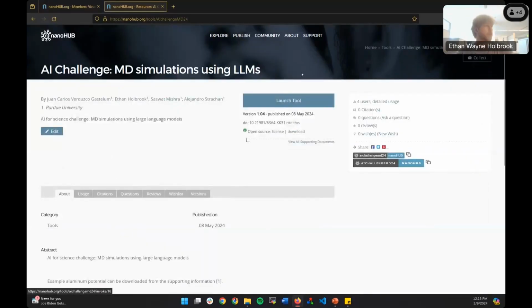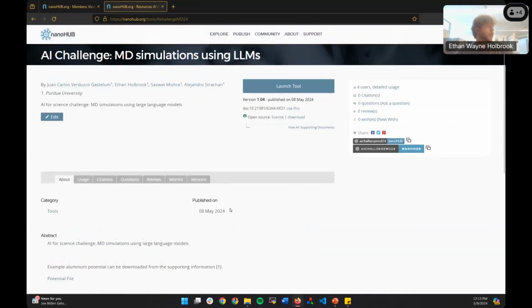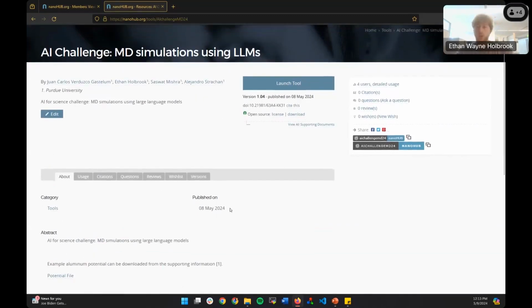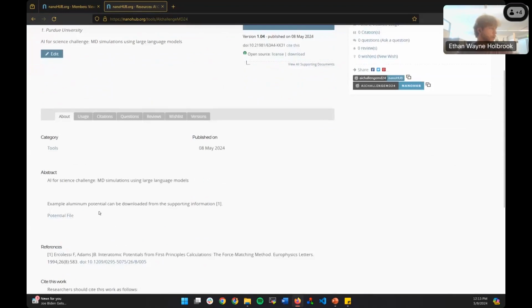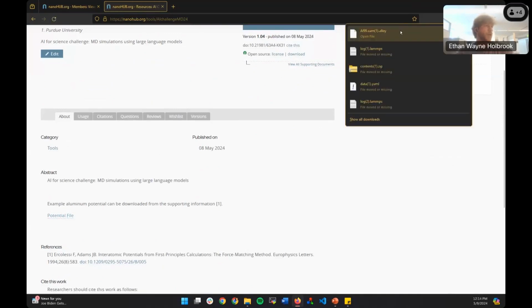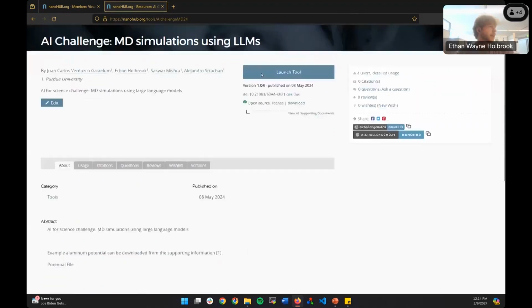Okay, so I've already got the link pulled up. So the first thing that you're going to want to do if you are going to run some of these is download or click on this link to a potential file. So when you do that, it downloads, so keep it somewhere that you know where it is, and then launch the tool.